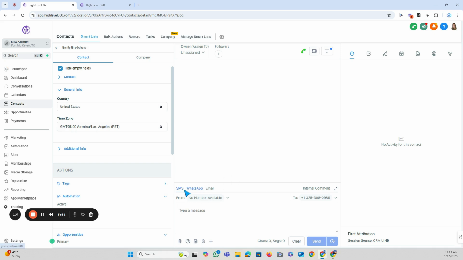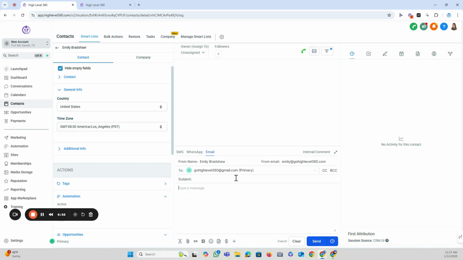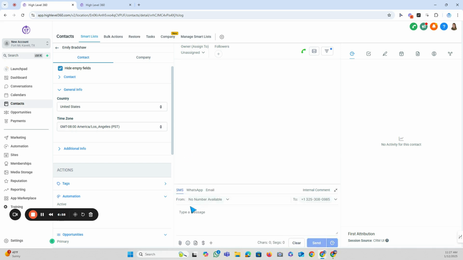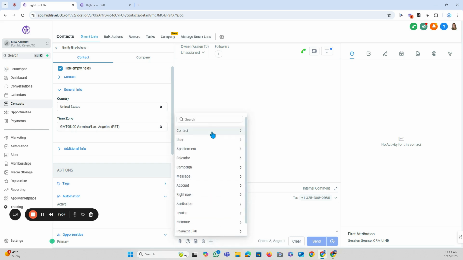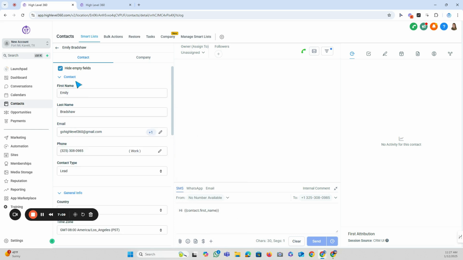Down at the bottom here, this is where you can send a text, send a WhatsApp, or an email message. And it's pretty straightforward. If you're on SMS, you can just go ahead and type out your message here. You can also use custom fields. So you can view hi, contact first name, and it'll automatically input the first name of that contact. And then you can attach files, put emojis, insert template snippets.